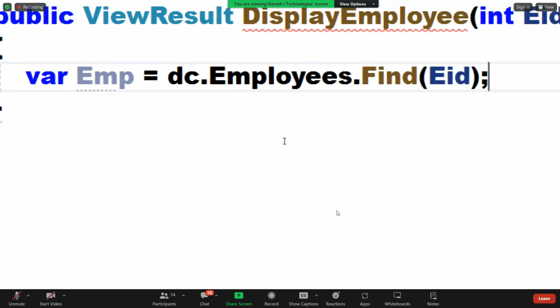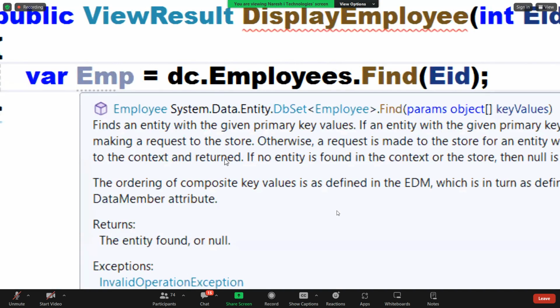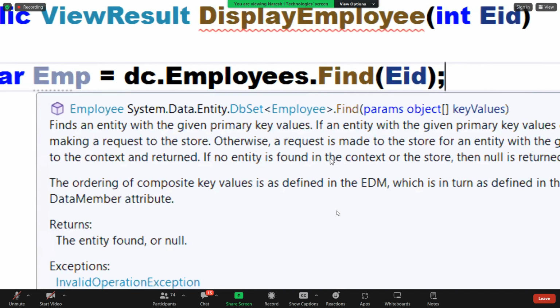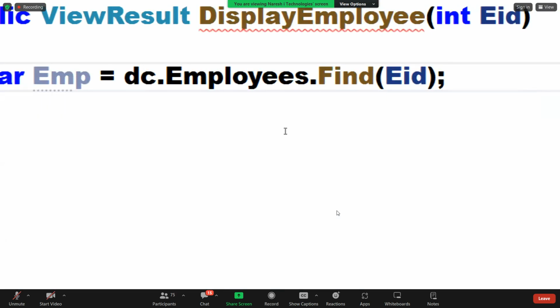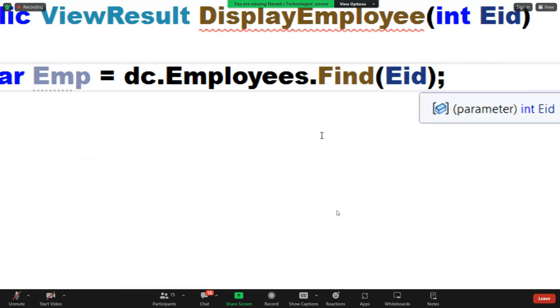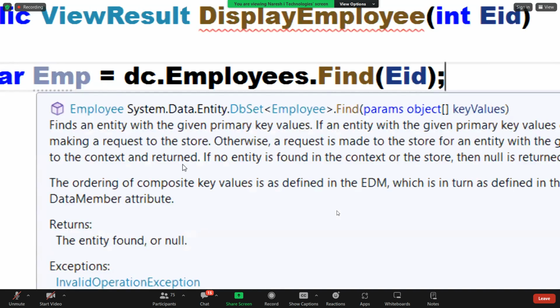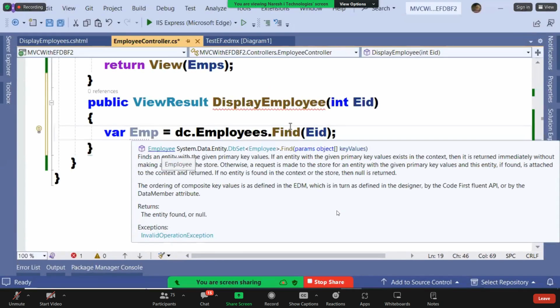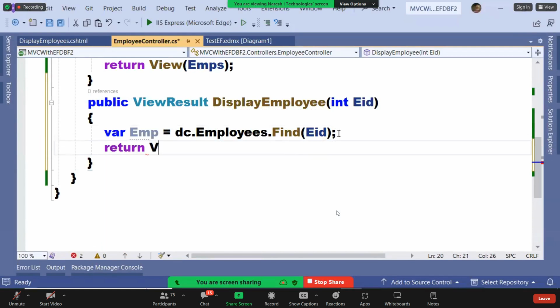Guys, watch. Find. Finds an entity with the given primary key values. What is it? Tomorrow, if your primary key is a composite primary key, then you are required to pass multiple key values. Mine is a simple primary key, which means one column; composite means multiple columns. Then you have to pass multiple column values, here one only. And what is the return type? See? Directly the employee is coming now. Okay, now can I simply say return View EMP?